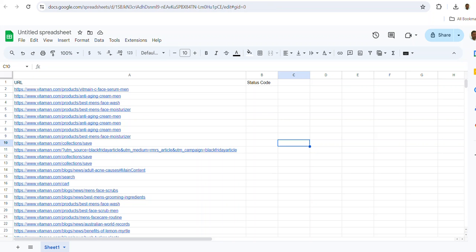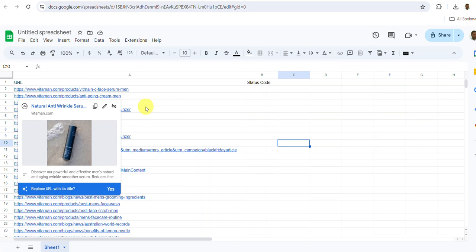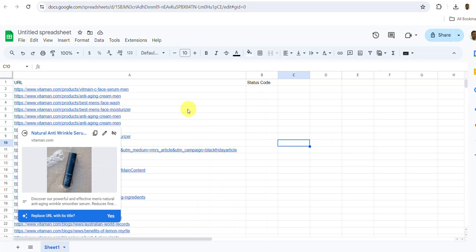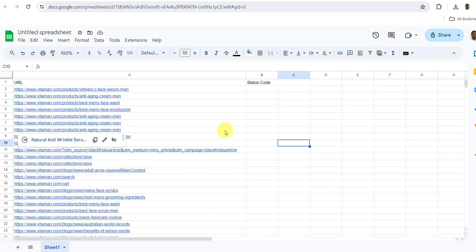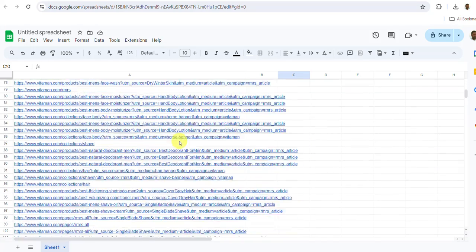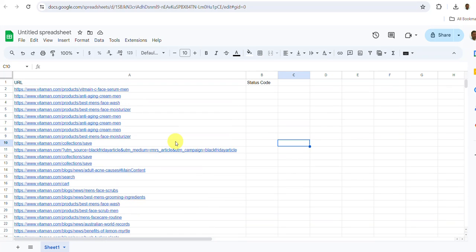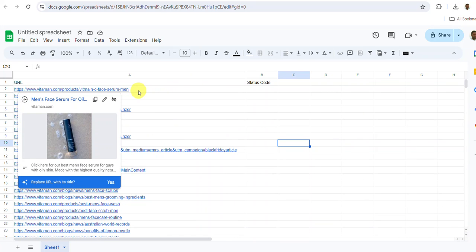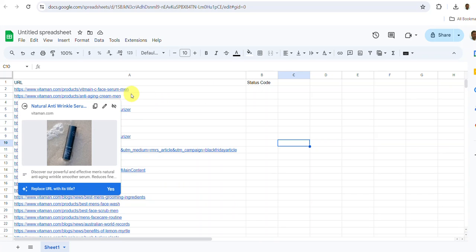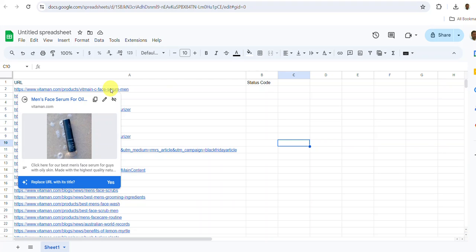Hey guys, let's imagine you have a list of URLs and you want to check if they are broken URLs or broken links. So this is a list of 300-plus URLs, and what I want to do is implement a script that will check all those URLs automatically, so we don't need to click each URL and see how it looks.